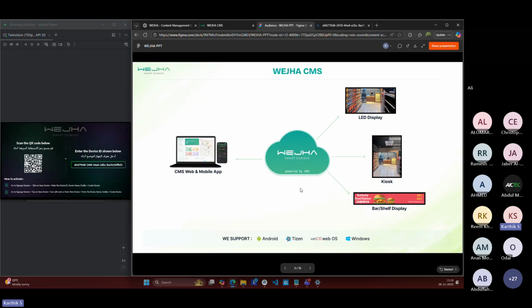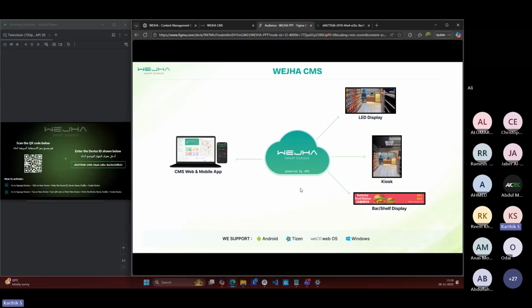So our content management system is a cloud-based system, completely SaaS-based software as a service, and completely subscription-based. So you will be able to control any kind of digital media.